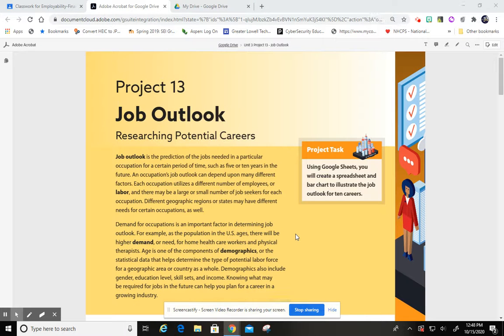Hello, ladies and gentlemen. So this is the tutorial that some of you have been asking for, Project 13 Job Outlook, Researching Potential Careers. So Job Outlook is the prediction of the jobs needed in a particular occupation for a certain period of time, such as 5 or 10 years in the future. An occupation's job outlook can depend upon many different factors.